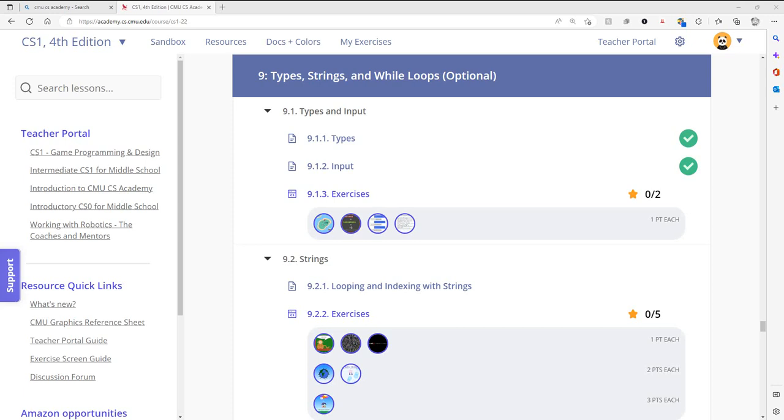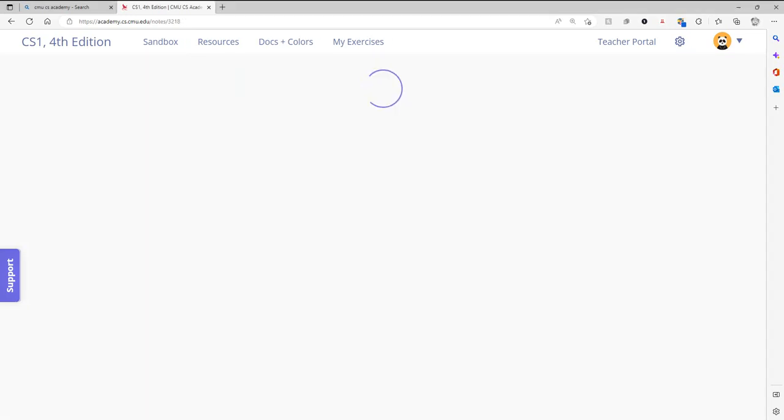We're going to be going over types and inputs. So if you get logged into CMU CS Academy, go into Unit 9, and you're going to go into 9.1.1, which is types. Okay.